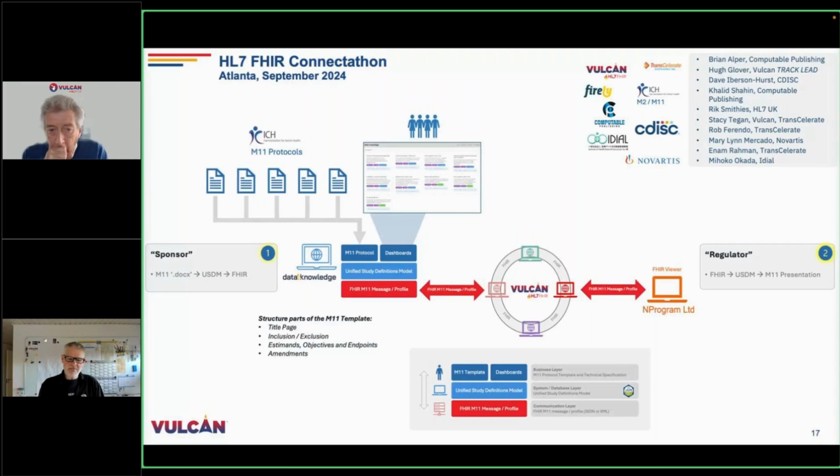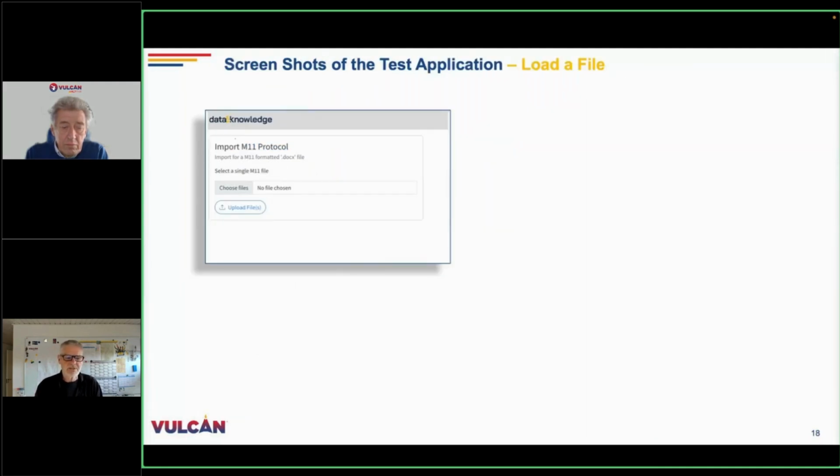Document, read it in, USDM to FHIR, and then the receiving end can choose to do what it wants, but hopefully USDM, M11 protocols, displaying dashboards, what have you. So next slide, please. This is a build, so hopefully this might, just because we're asking for the slides to be advanced, be a little slower than normal. But this is just a sequence of what we did.